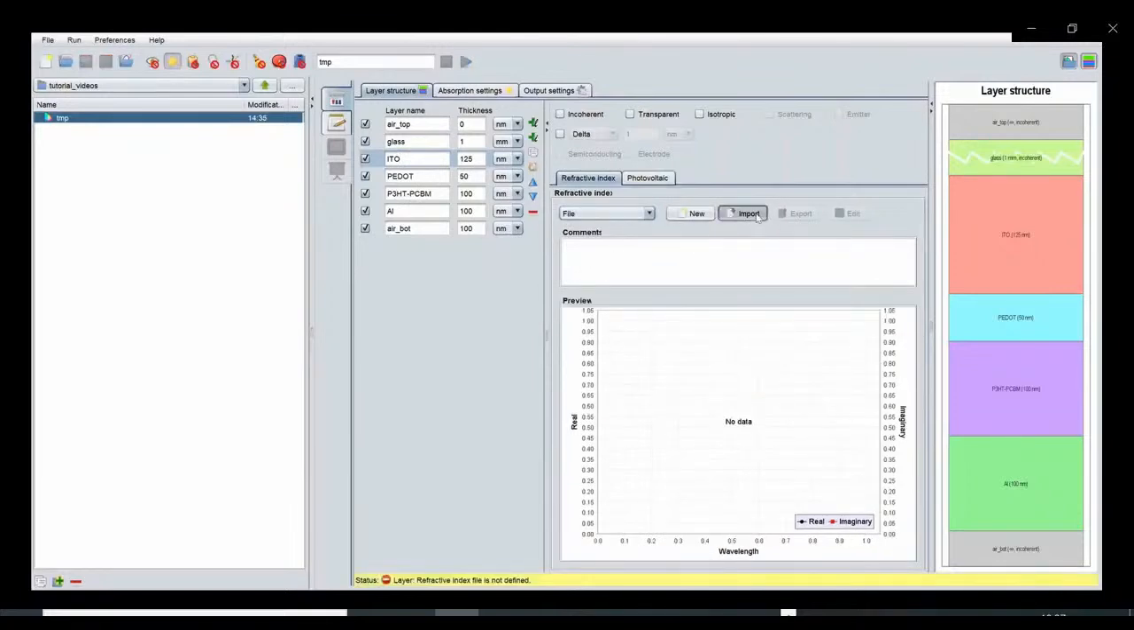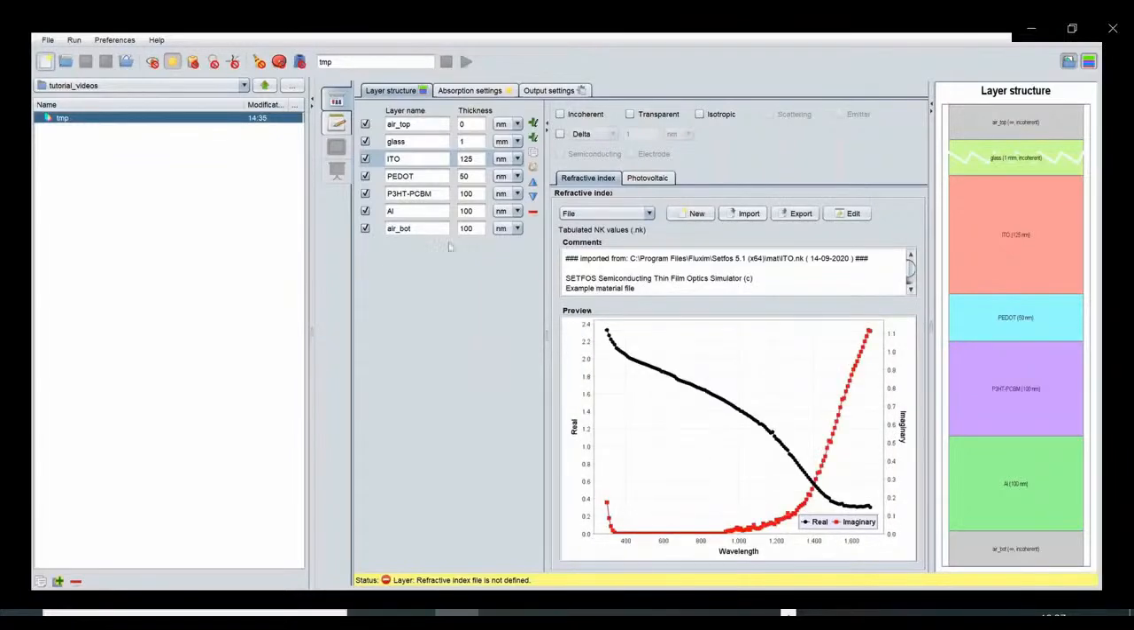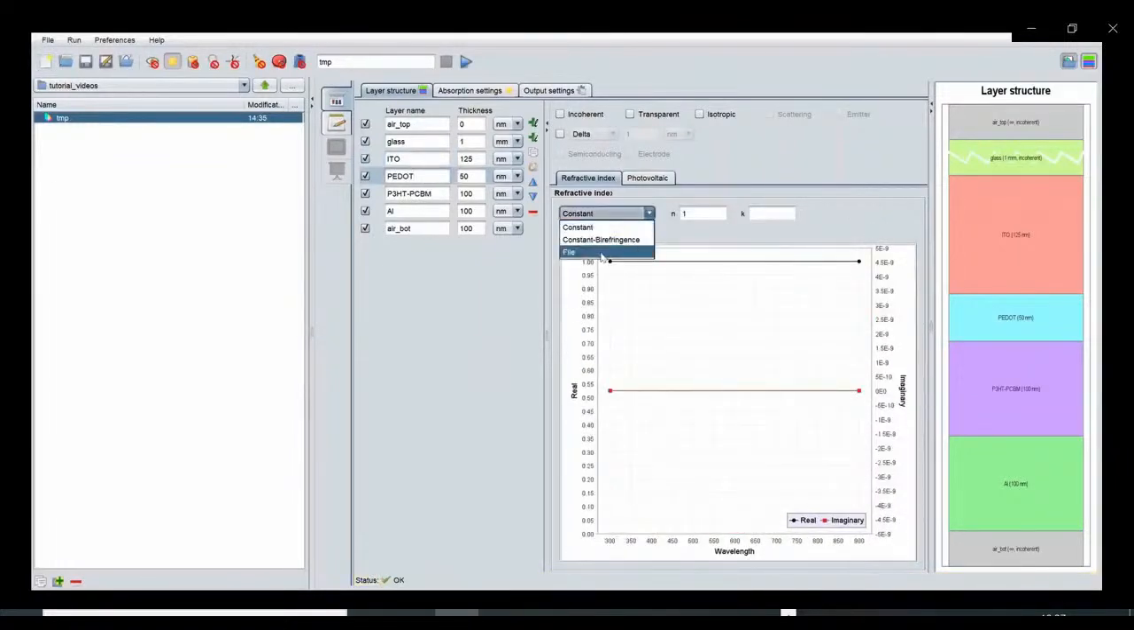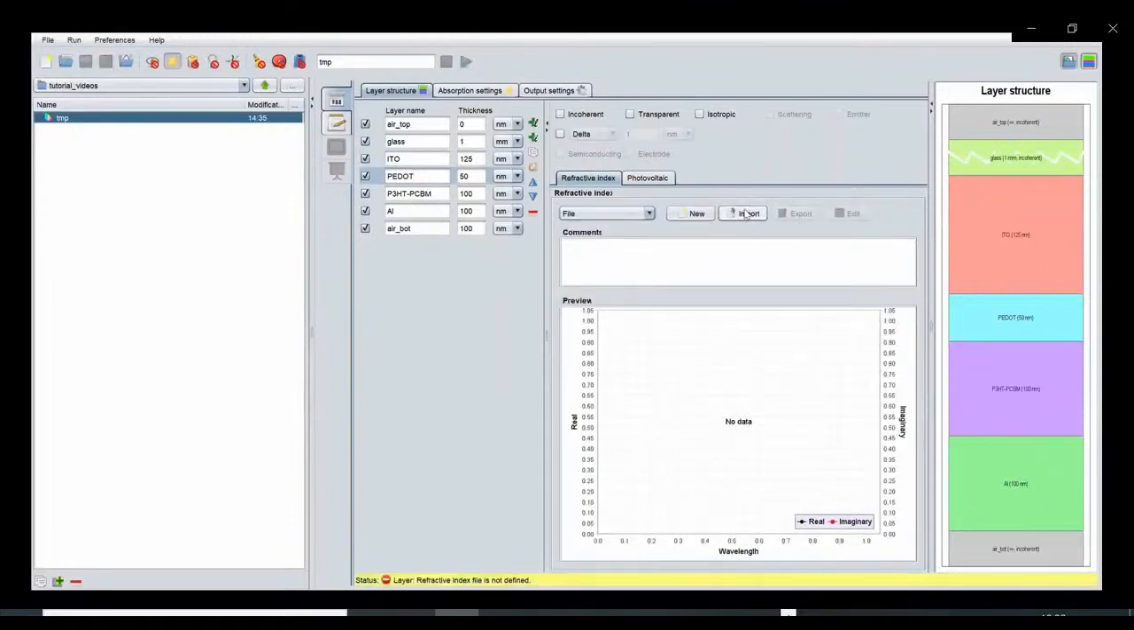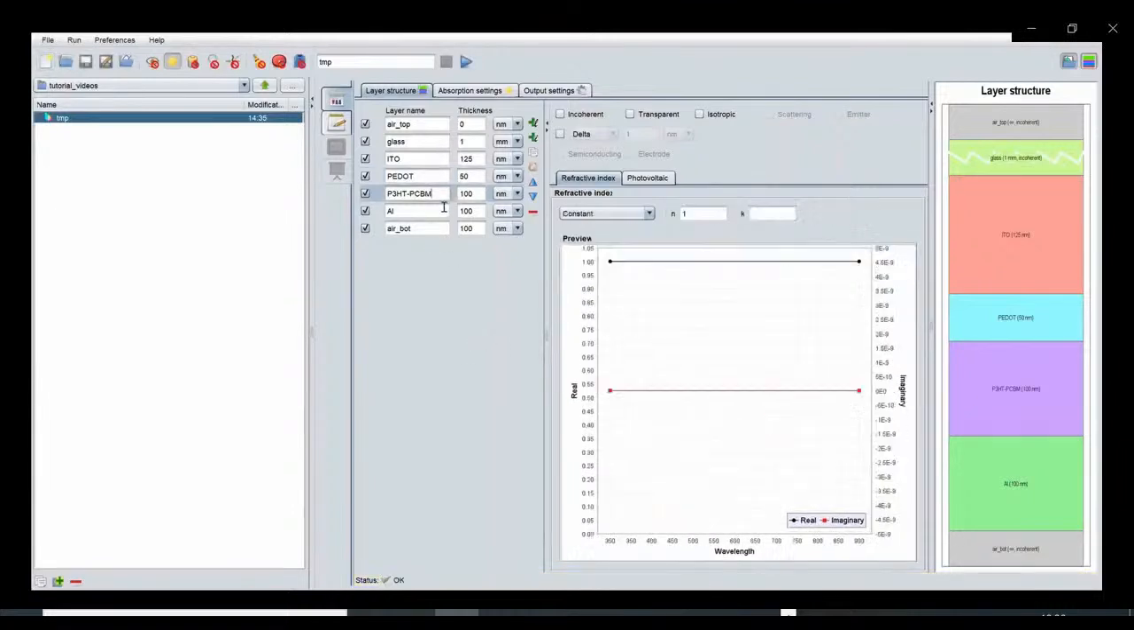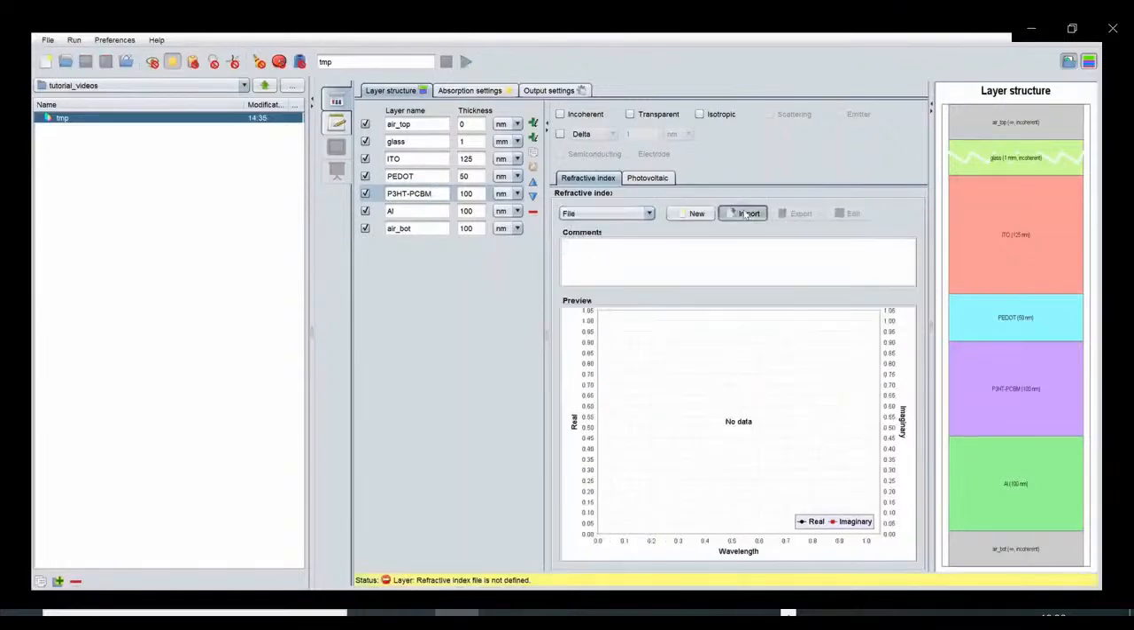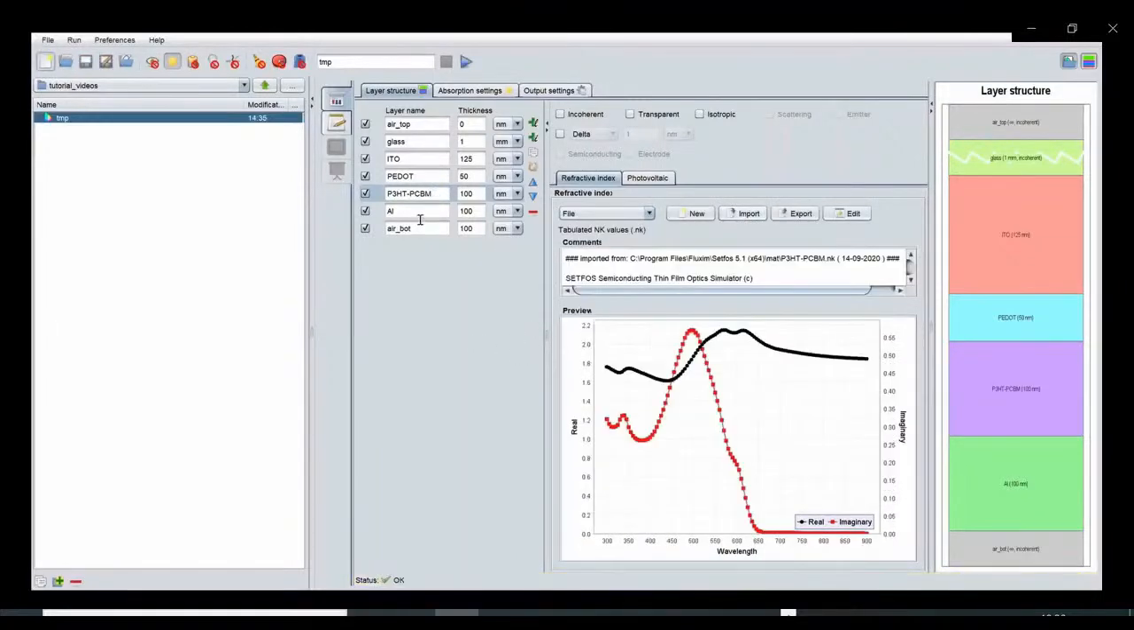So we choose here the file import from and then navigate to the proper file. So ITO in this case, same for PEDOT, import from the database PEDOT refractive index file, NK file, and then P3HT:PCBM NK file we will import from the database.